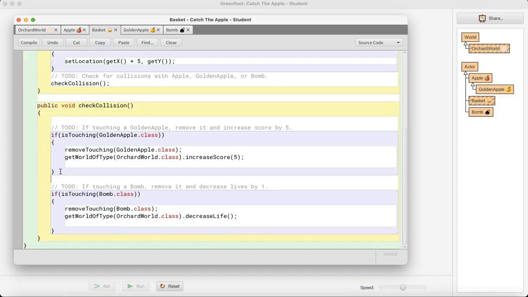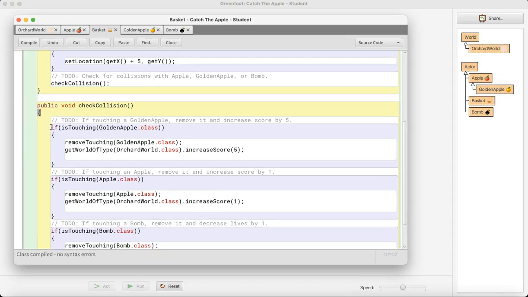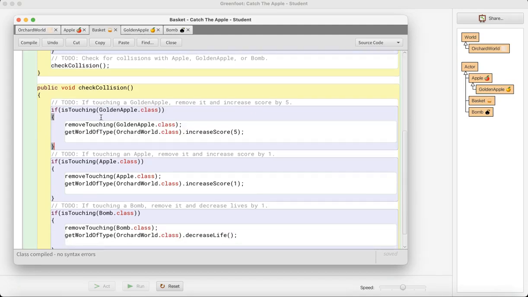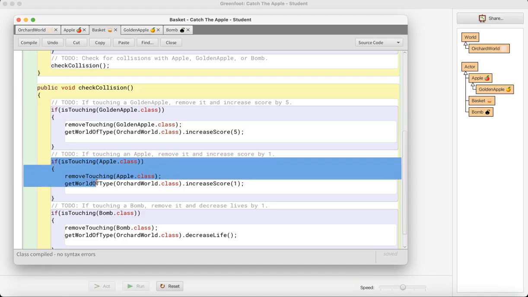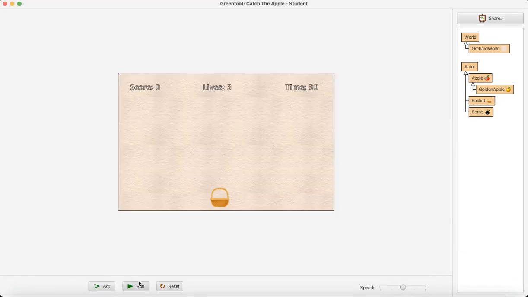You could do an if else in this scenario, but swapping it will first, it goes line by line, so it's good to see that evidence of like golden apple. Okay, we'll remove that golden apple, we'll do this code, and then it won't be touching an apple anymore because we just removed the golden apple. So that should fix that. And apple should still work. 1, 5, 7, yeah, so add 5, add 1 more. And there we go.